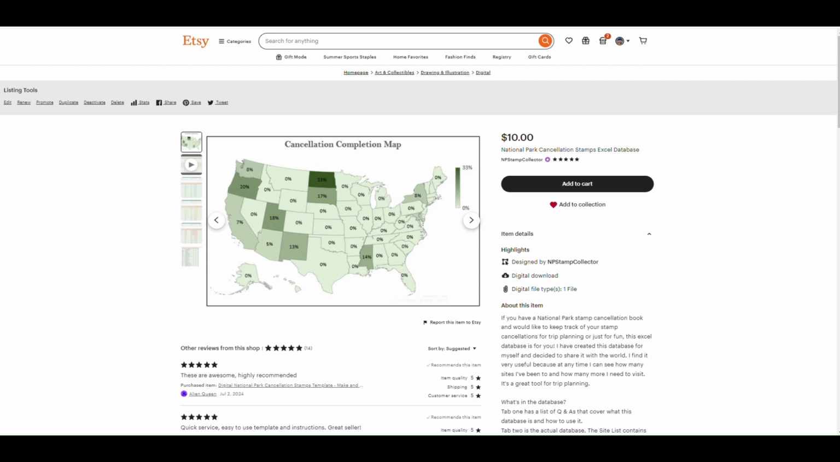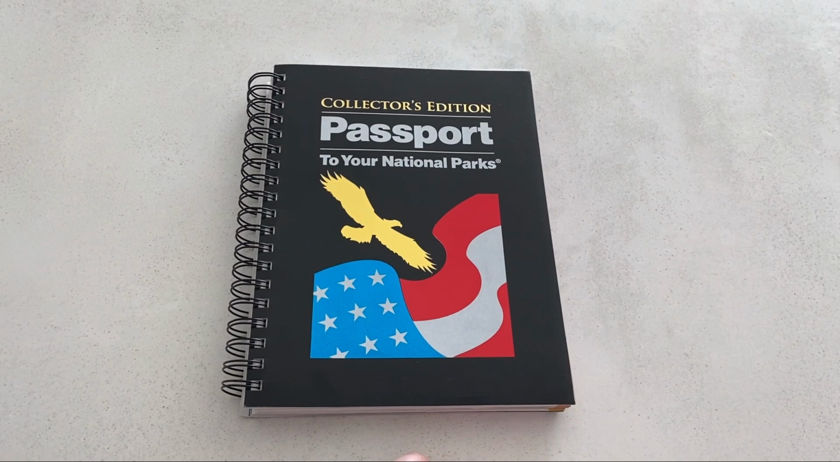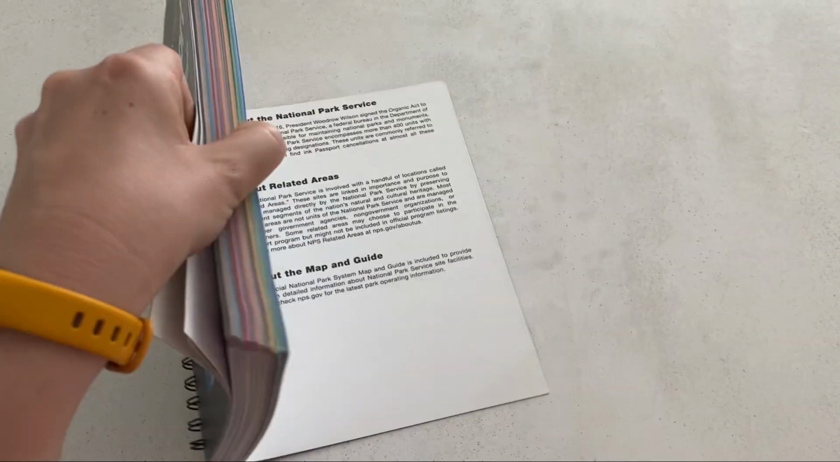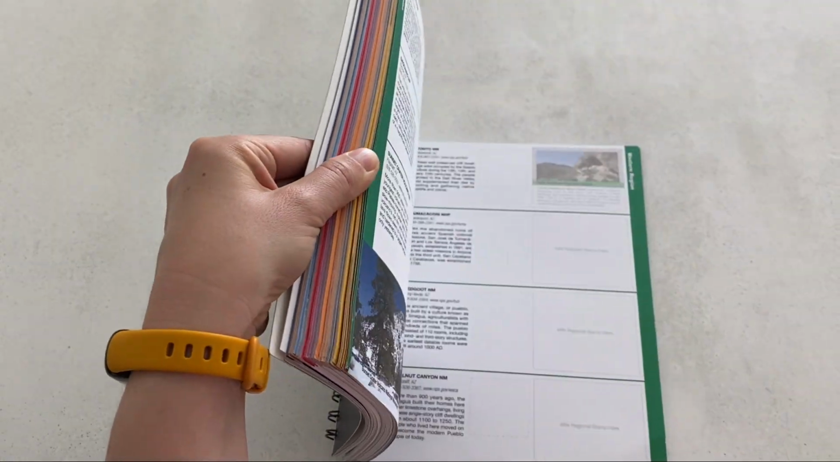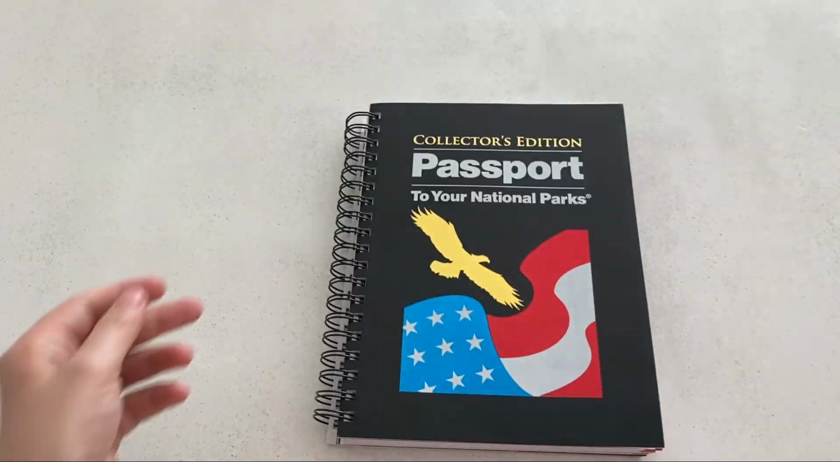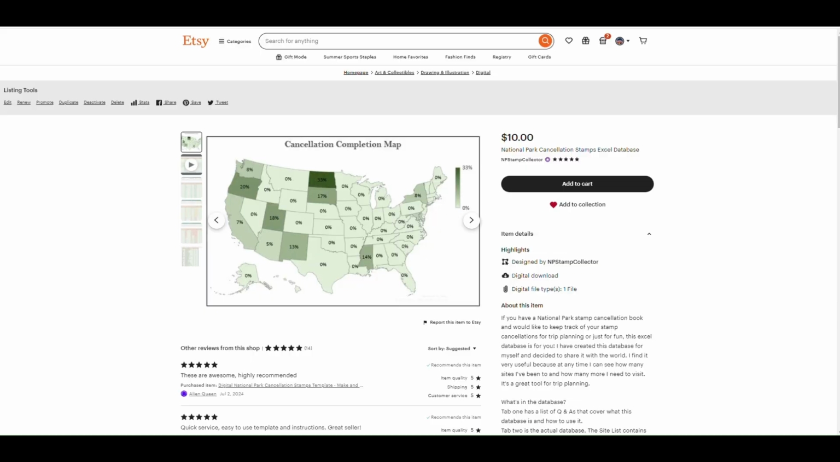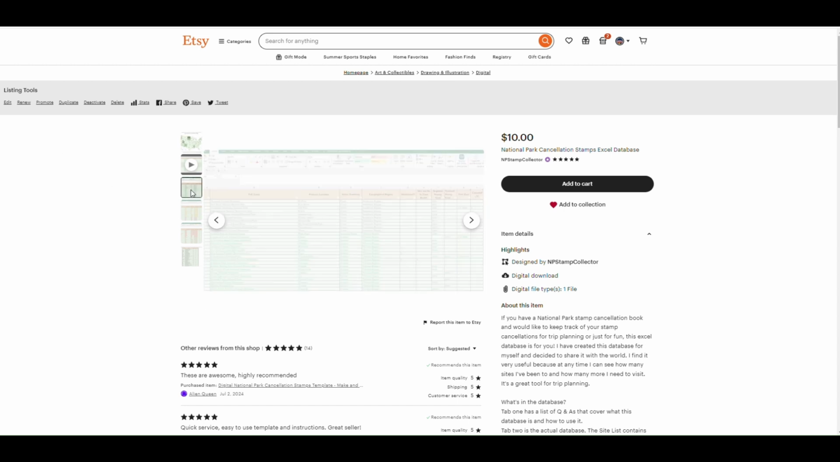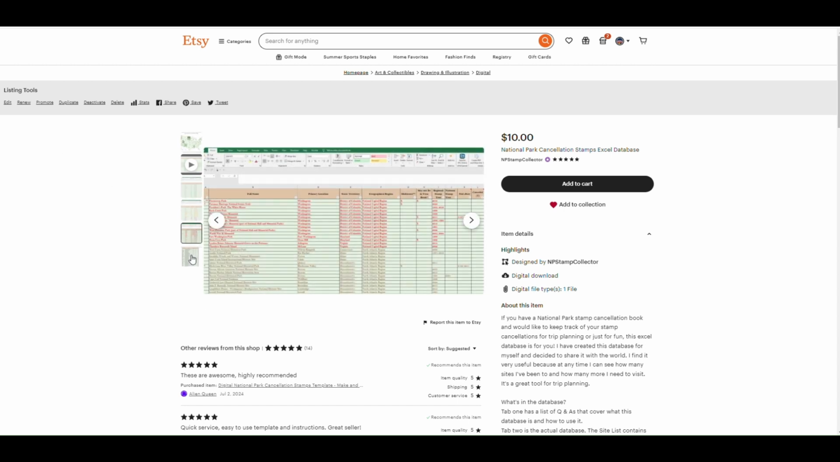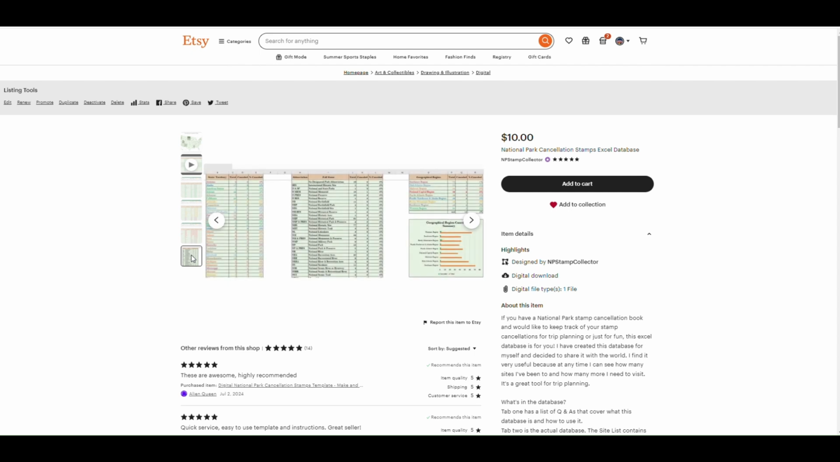Today I wanted to talk to you about the National Park Cancellation Stamp Excel database that is available in our Etsy store. If you collect National Park cancellation stamps and you're looking to track your progress, we have created a perfect tool for that. It's fully customizable to you. Today I'm going to go through what this database is, what it does, and how you can edit it once you've downloaded it. So let's get started.